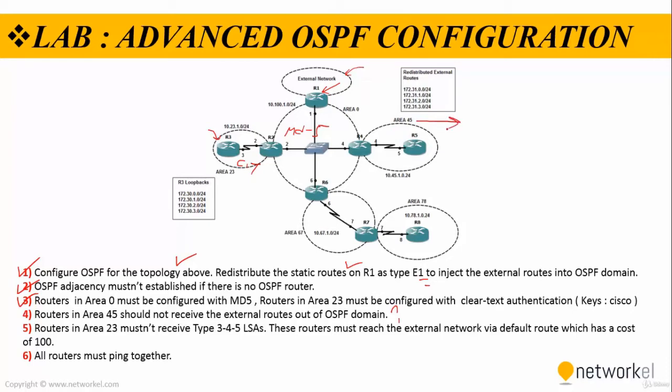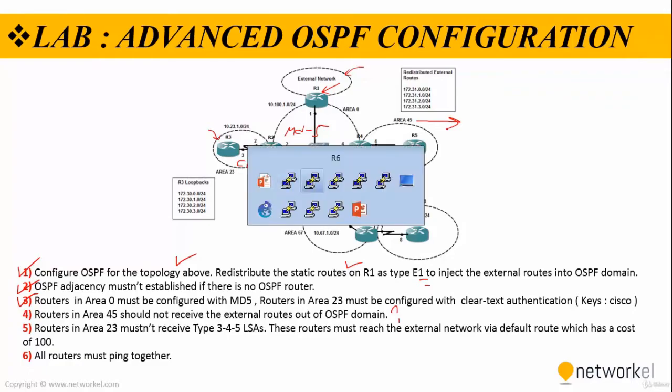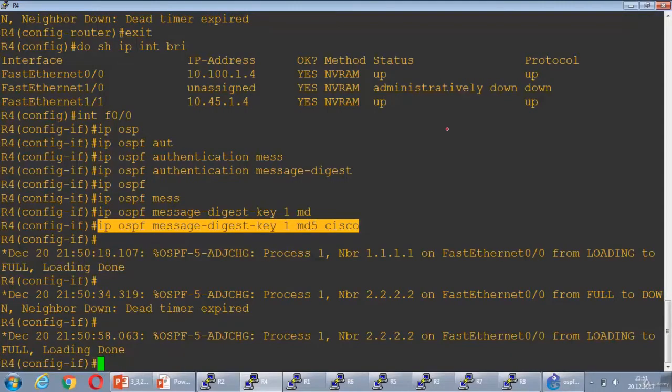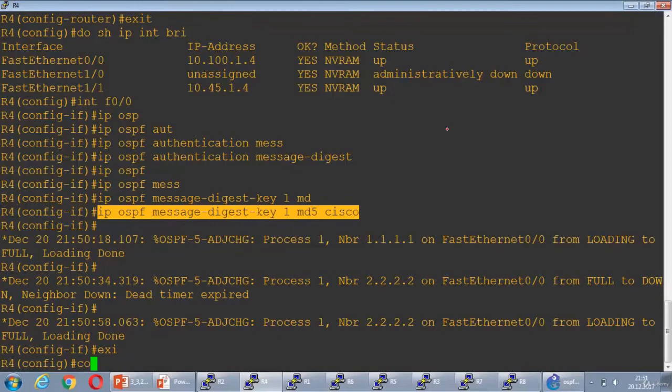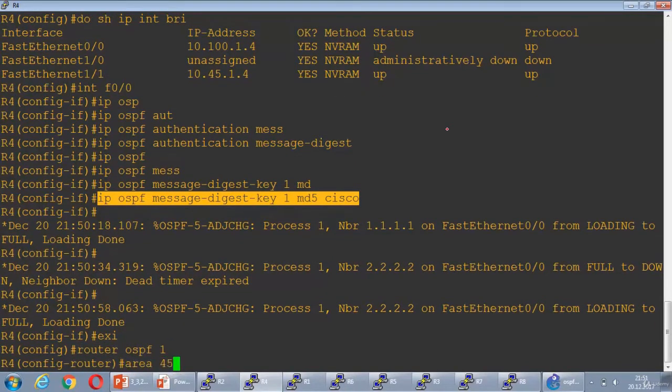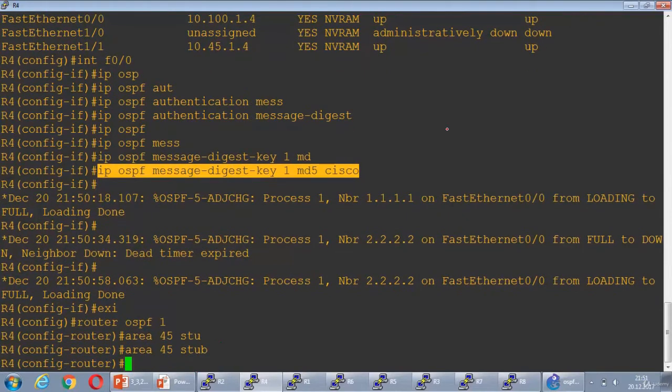So if I don't want to see an external route in an area, I need to configure the area as stub, right? I'm going to configure stub for area 45 on router 4 and router 5. Router 4, router ospf 1 and area 45 stub.